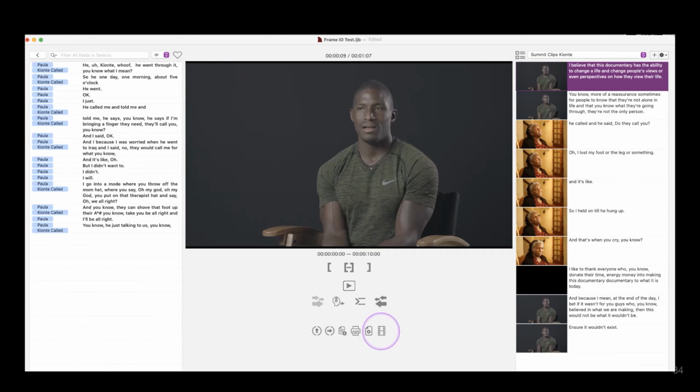You can output an MP4 for the producers to see. You can print it. You can save the script to your computer so that you can see it later. And you can also, this is what I'm going to use right now, I'm going to send it back to Final Cut. So I send it back to Final Cut.